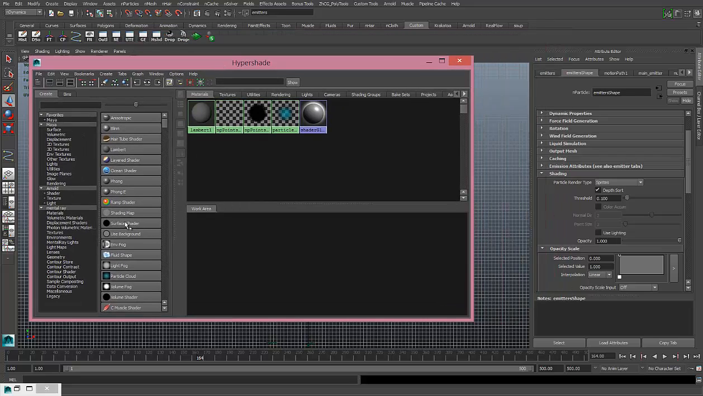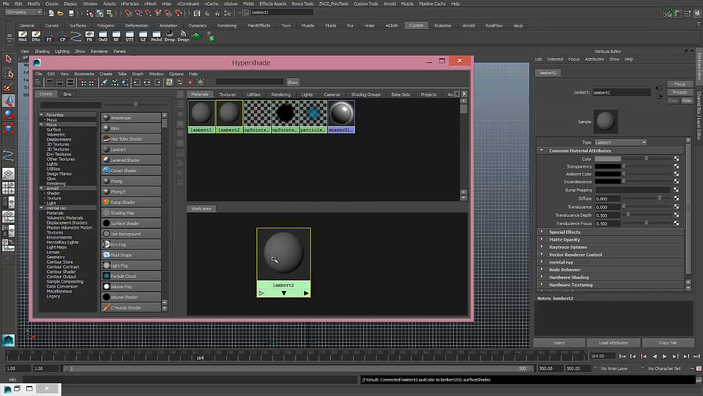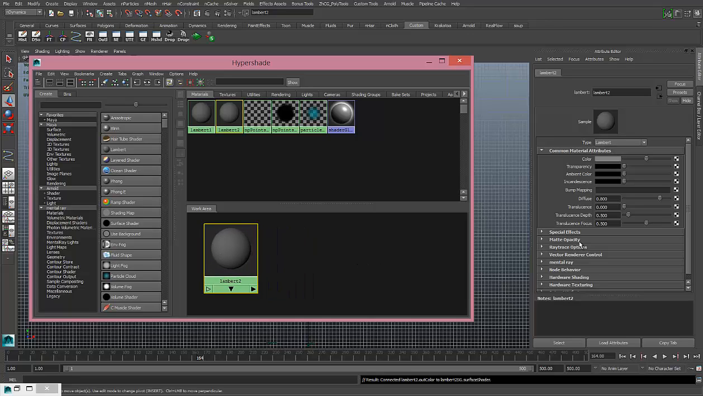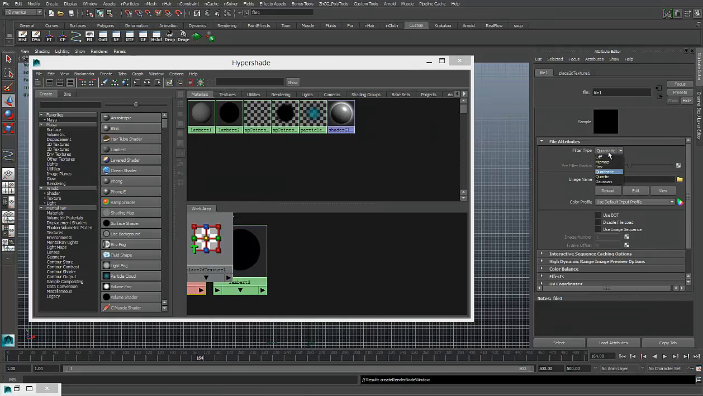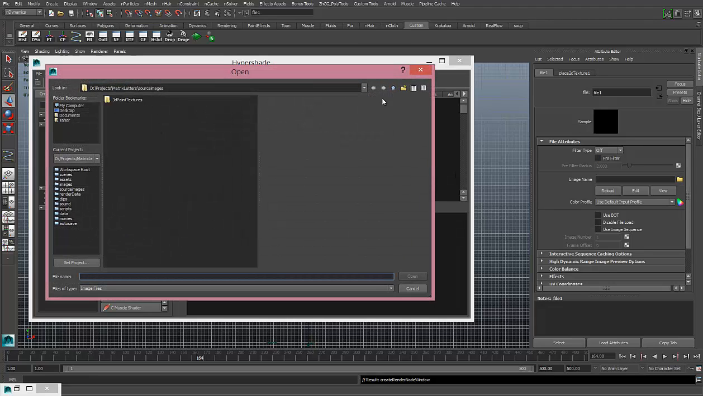Now we're going to create a simple Lambert material, because we don't want to have any specularity or transparency. So we just choose a simple Lambert. And then from this checkbox in here, we're going to choose File, and then just turn off the filter so we can have a better, sharper view. And from here, just head to where you saved those letters.